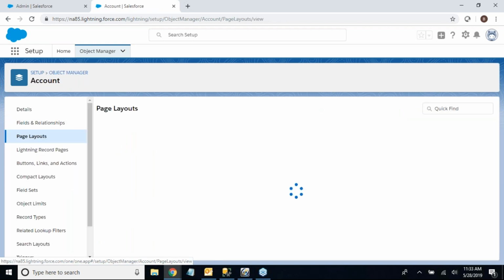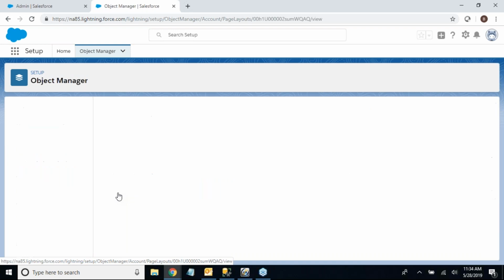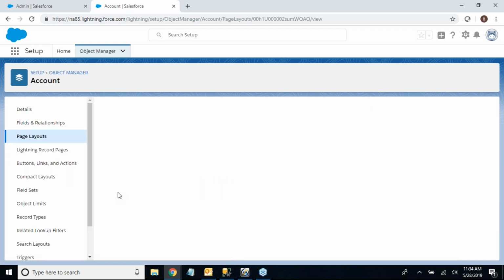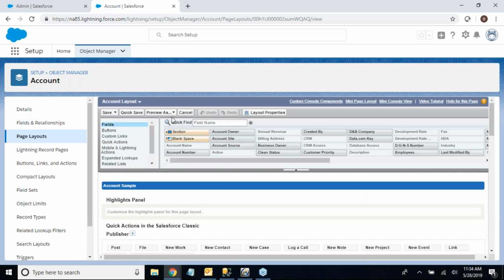Page layouts set up how all these fields look on your page when you're in Salesforce. You probably have more than one layout. Some will have ones for the different types of Salesforce platforms you have. Some may have custom ones. If you're using a managed package, they might create layouts for you, and you may have created your own. Find the layout that you want to make changes to. Now, this is not the Lightning page layout. This is just the general layout of the fields on the page.